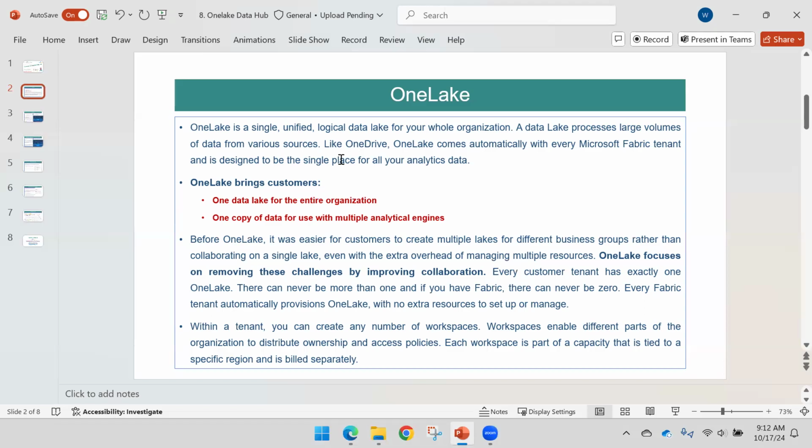One more analytical engine is the SQL engine, which you can use if you have a SQL developer who works on the data. Like this, multiple analytical engines are configured in OneLake.